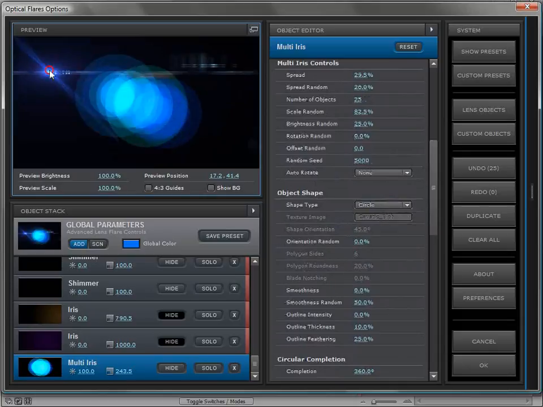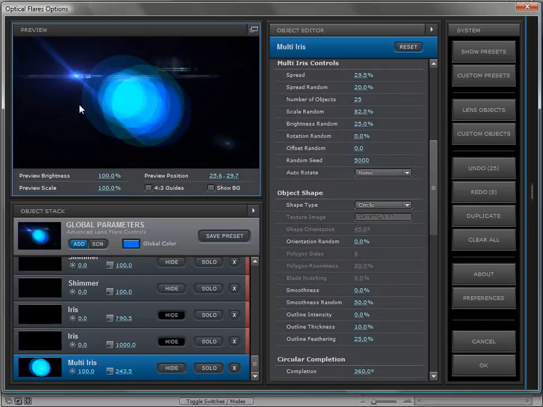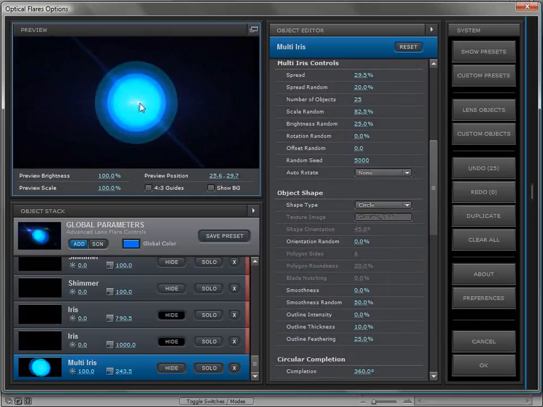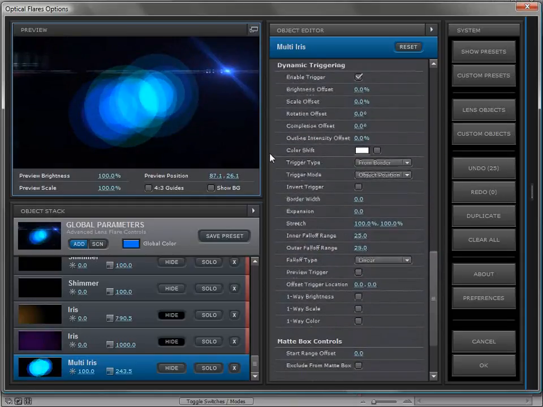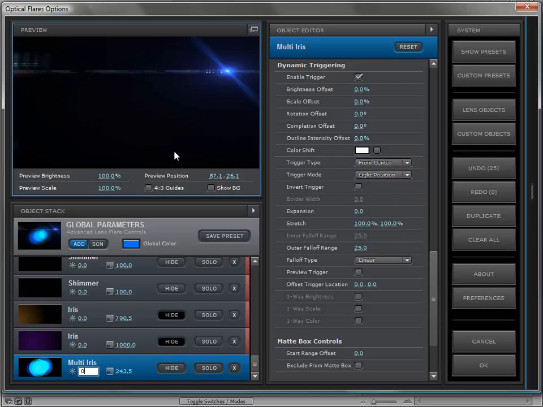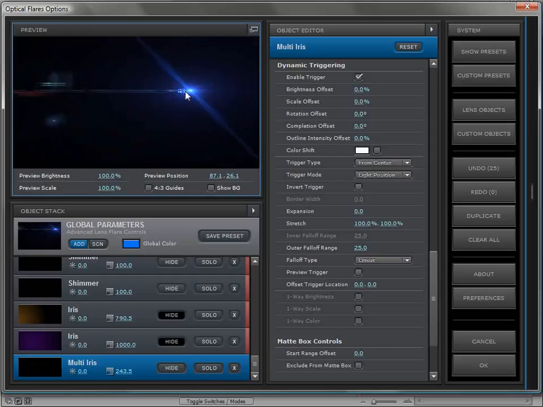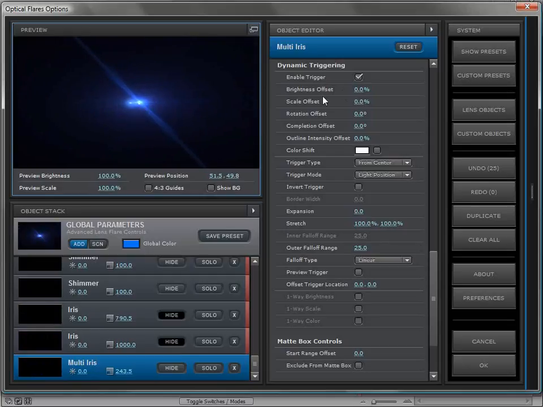Now, the thing about the dynamic triggering, again, is I only want this object to turn on when the light hits the center. So we'll scroll down to the dynamic triggering. We'll change the trigger type to from center and the trigger mode based on the light position. So when the light touches the center, that's when our trigger is going to be activated. So we'll turn the brightness of the object down to 0, since we don't want to see it yet, and we'll move the light source into the center. Then we'll turn the brightness for the trigger up, and maybe even the scale, just a little bit.